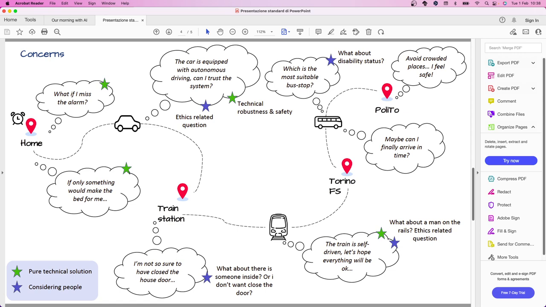But then we have more ethical issues, or just trust issues, on autonomous driving. Do we really need autonomous driving? And what if the system fails? We focus more on system failures also in the train station, where we wonder, did I close the door at home? Do I have an automated system that did it for me? Did I close it? Did the automated system close it, but I didn't really want that? That's something that we have to address, yeah?